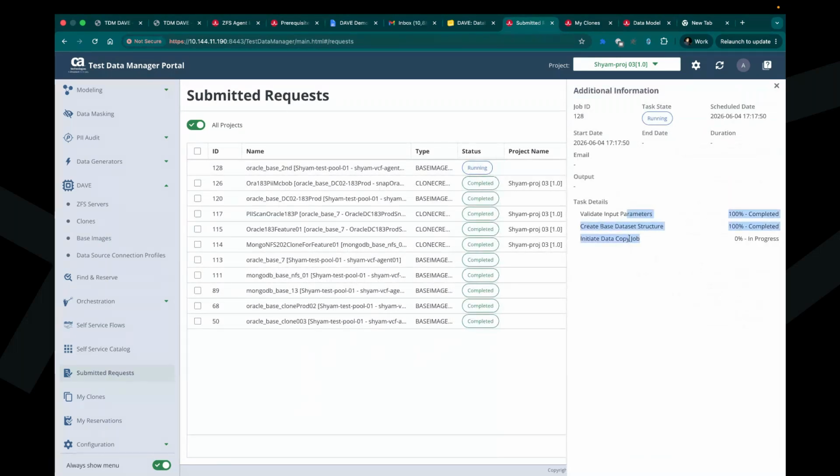If something goes wrong, you will see the steps, in which step it failed or passed. We'll have all the information here. So here you can see all the things. The base image creation is successful. The duration, how much time it took, depends on the memory you have in your machine and also on the size of the database. It will take time accordingly.